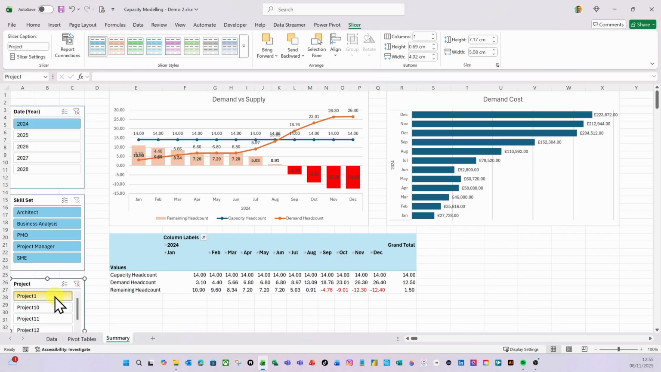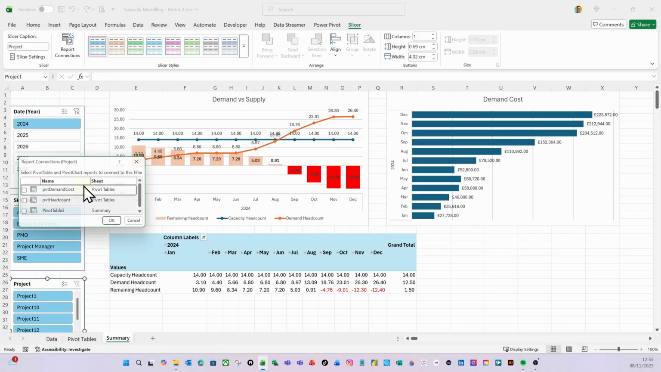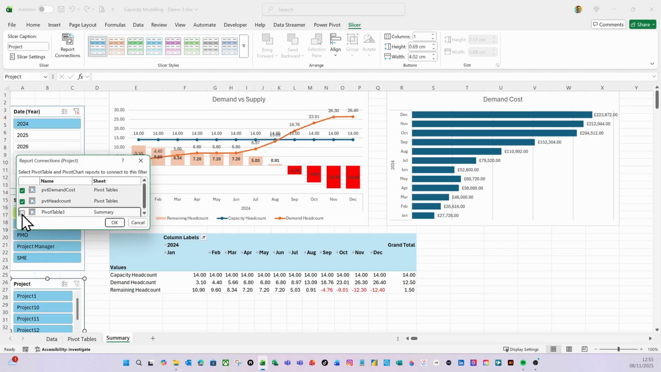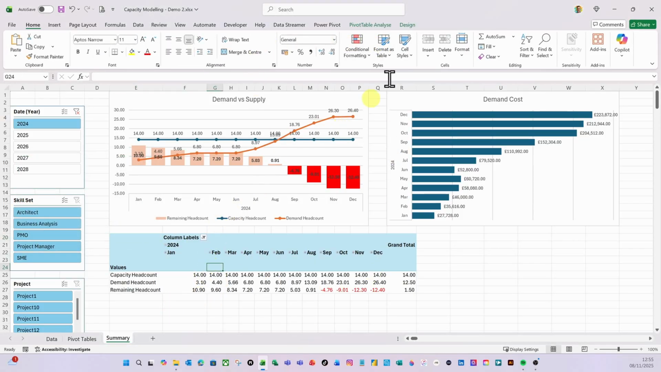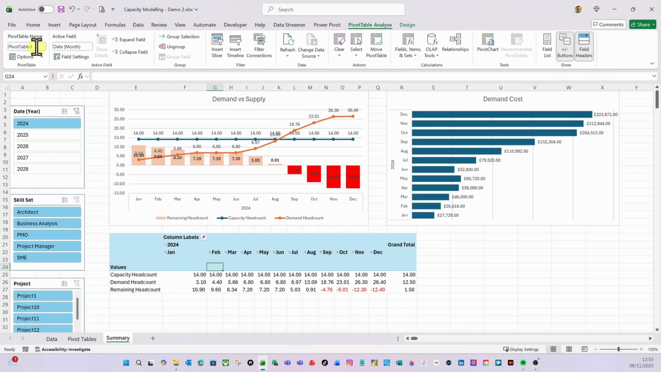But if I select one of these now, you'll notice nothing's changing. And that's because of the way that we selected it. We weren't within a pivot table. So what I need to do now is right click on it and do report connections and just connect it to my pivot tables. And look at that, I've not renamed that pivot table. So I'm going to select all these, yeah, and do OK. I'm going to rename this because I am AML, so I'm going to do pivot table analysis. Let's call this pivot table headcount detail.